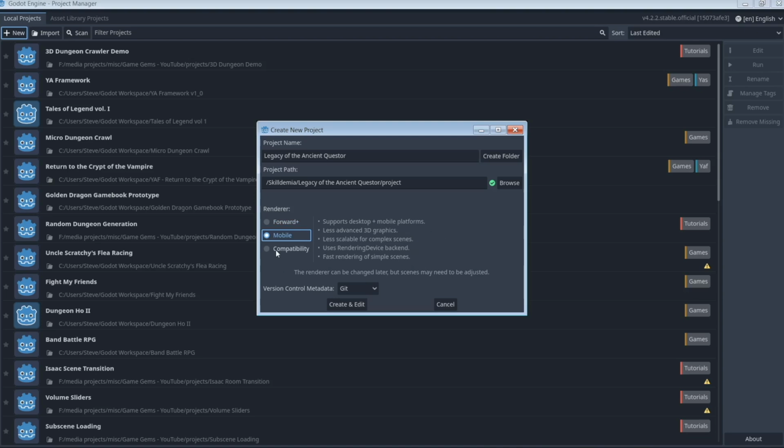If you want to get maybe not the best of both worlds, but certainly the most agreeable between the two, again, stick with compatibility. So that's what we're going to do here. We are not going to be using version control, so it doesn't really matter what your version control metadata is, but eventually it would be a good idea to learn Git so that you can effectively back up your projects. And then we'll click Create and Edit.